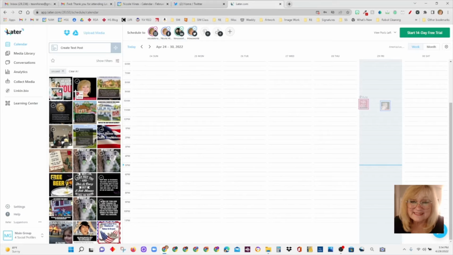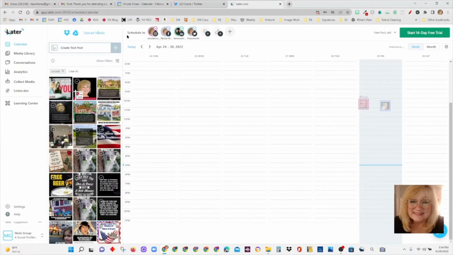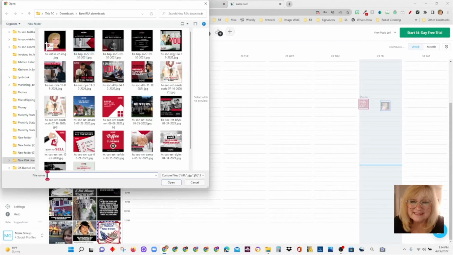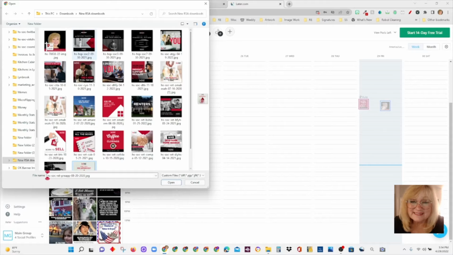Now, actually, let me show you how to upload media. This is all media that I've used except this one guy right up here I just added in. But let's add some more in so you can see how it's done. All I did was click on upload media right here, and I happen to have it opening up to where my new downloads are. And I think I'm going to add several in so I don't have to keep going back and forth and looking for new things. So I'm going to add a bunch in all at once.